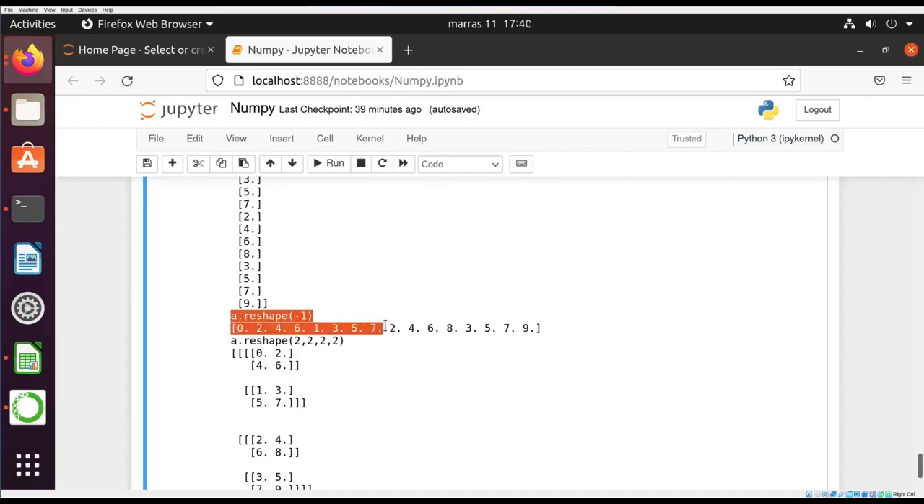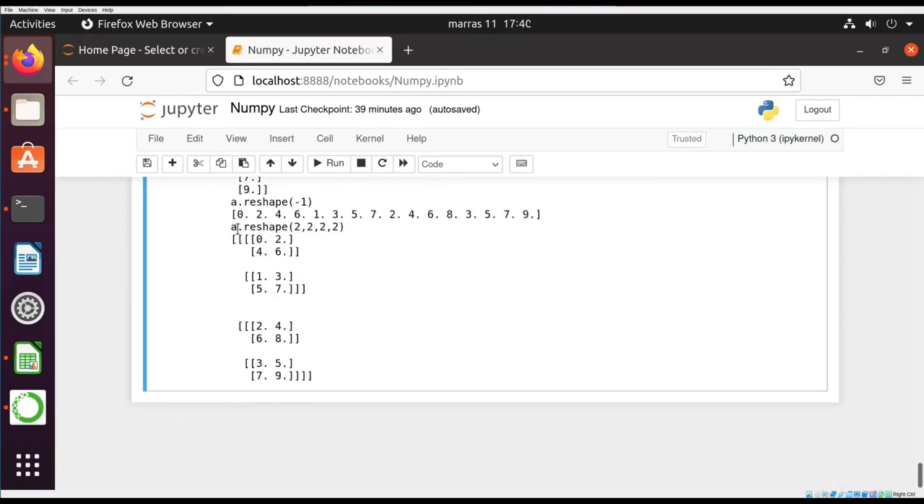Or you can even convert it into a four-dimensional matrix by specifying the dimensions as 2 by 2 by 2 by 2. And in such a case, you will get a 2 by 2 matrix that will contain other 2 by 2 matrices as its elements. And each of those matrices will be basically made out of the row of the original matrix.